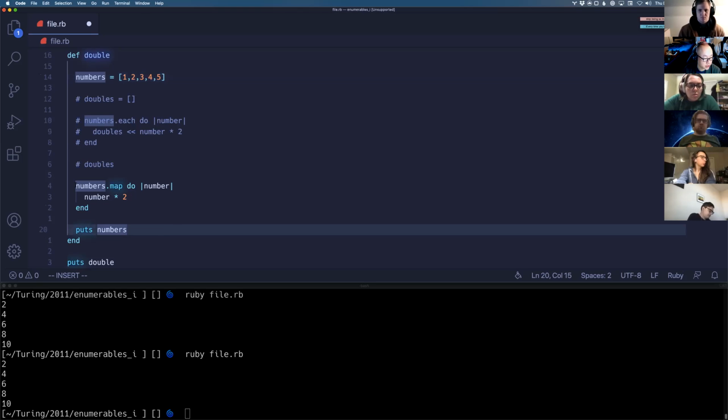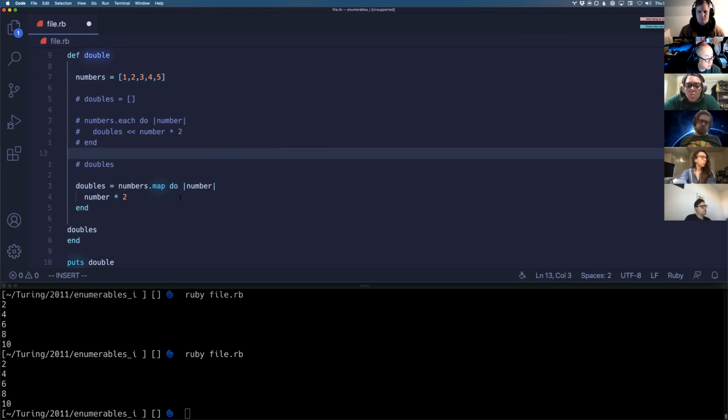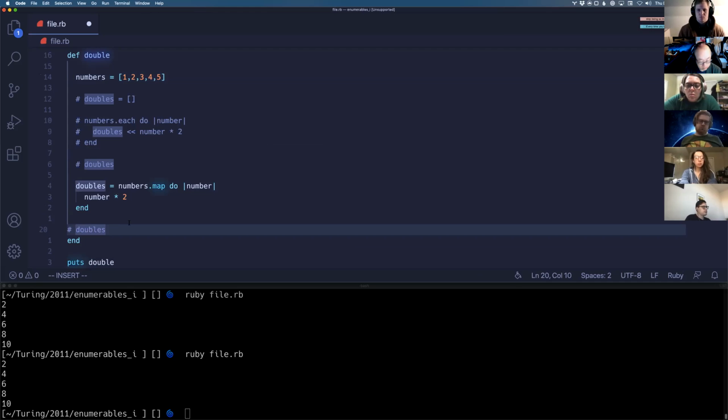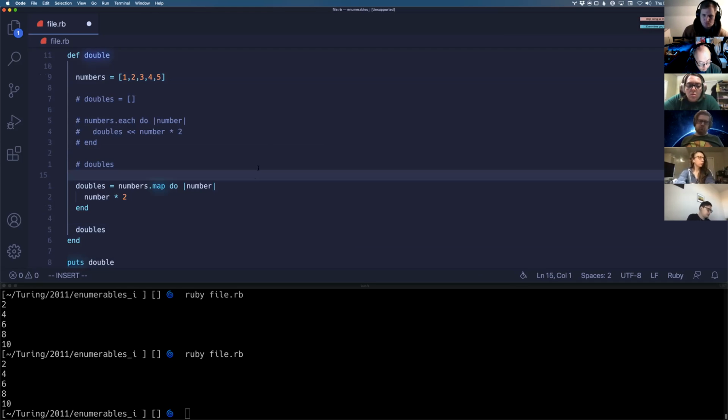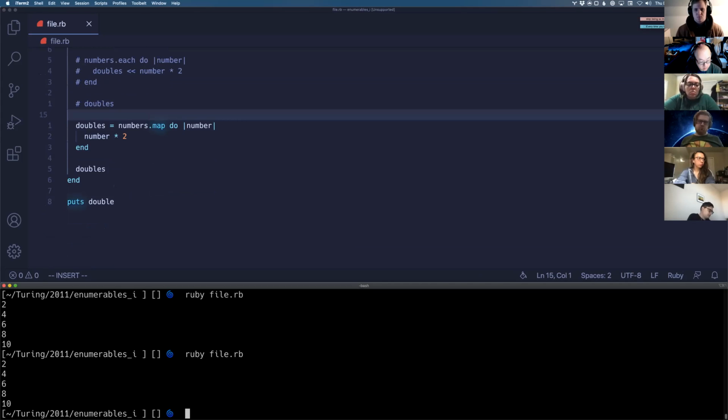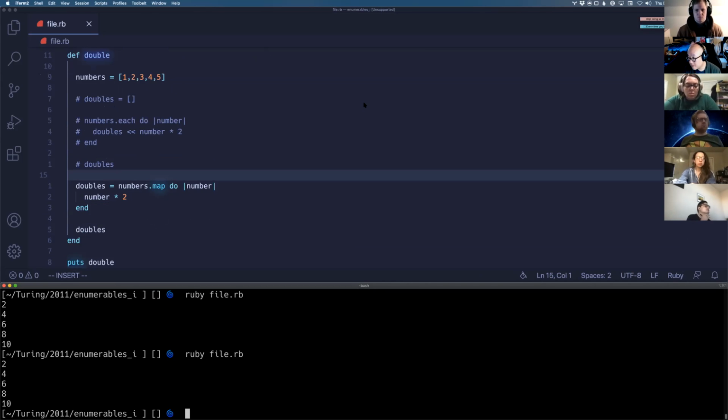And so something else you could do is set doubles equal to this, and then doubles. And we run it, and you get the thing. Other questions about map? Cool. All right.